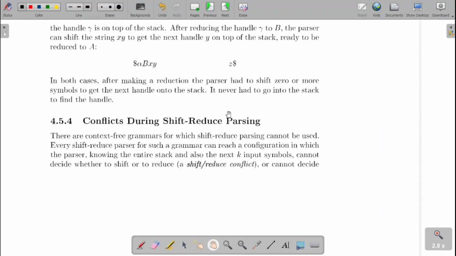The next topic is the conflicts which happen during shift reduce parsing. So let us take our old example. If my input is ID star ID dollar, this is the stack. First I will shift this ID. Then this ID I will reduce with the F. This F I will reduce with the T.